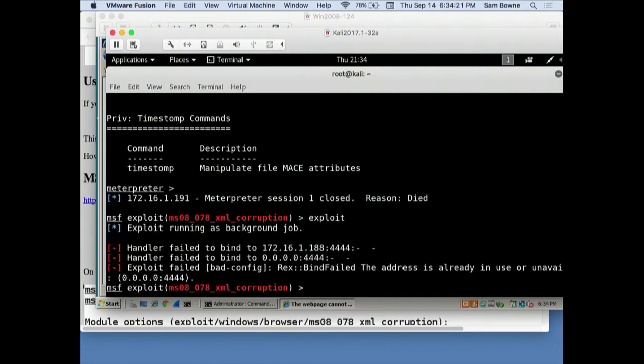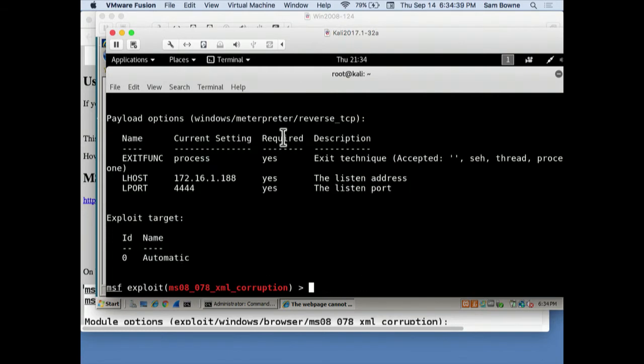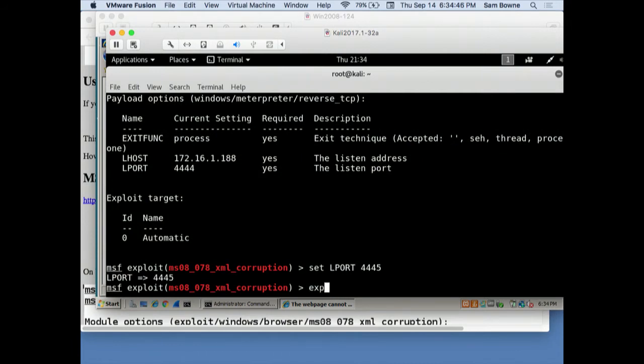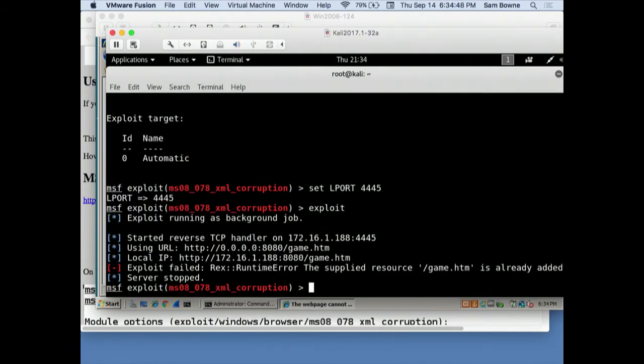Okay. Handler can't bind. Okay, let's exit. Well, maybe I'll solve this problem. See, the problem is I have another handler already running on 4444. But I'm just going to make another one. I'm going to change it to another port since I've somehow lost track of what I'm doing here. Let's show options. It's LPORT. So all I have to do is set LPORT to 4445. There, now I can do another exploit. And game is already added, server stopped, started reverse handler. Looks kind of evil.